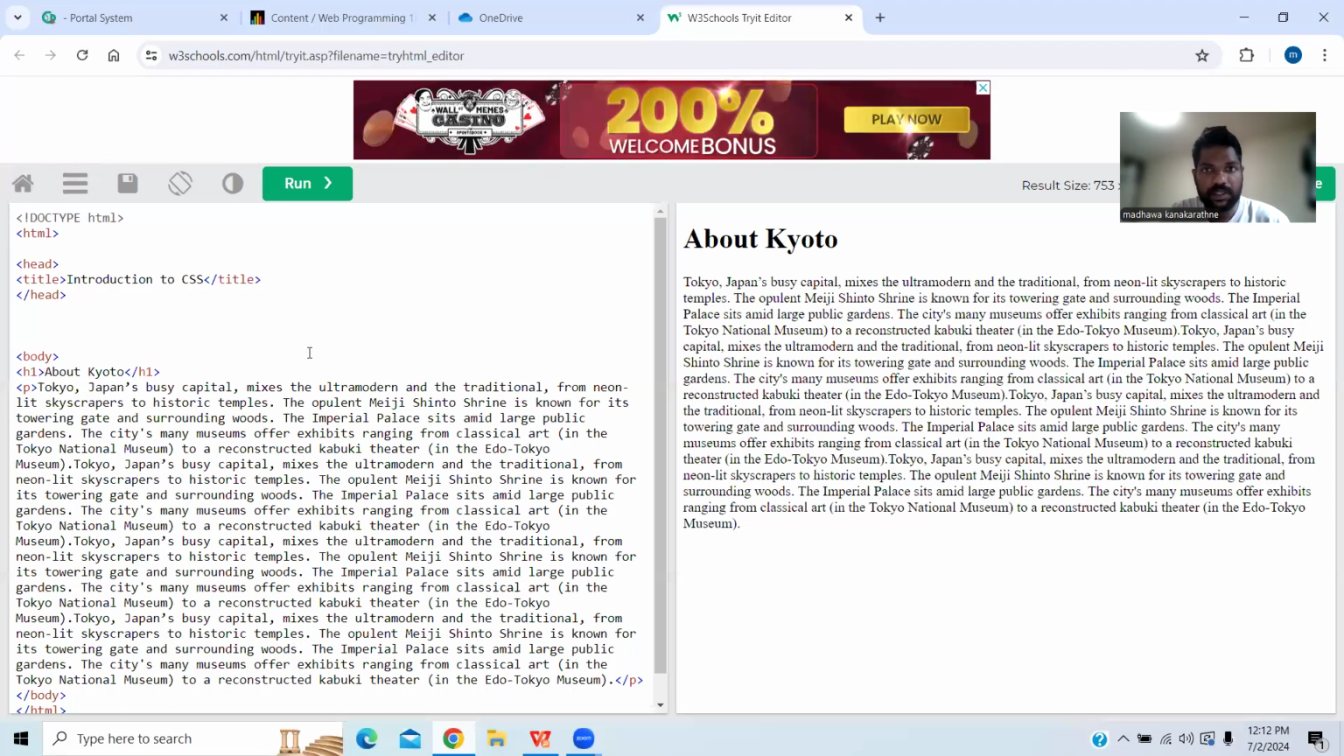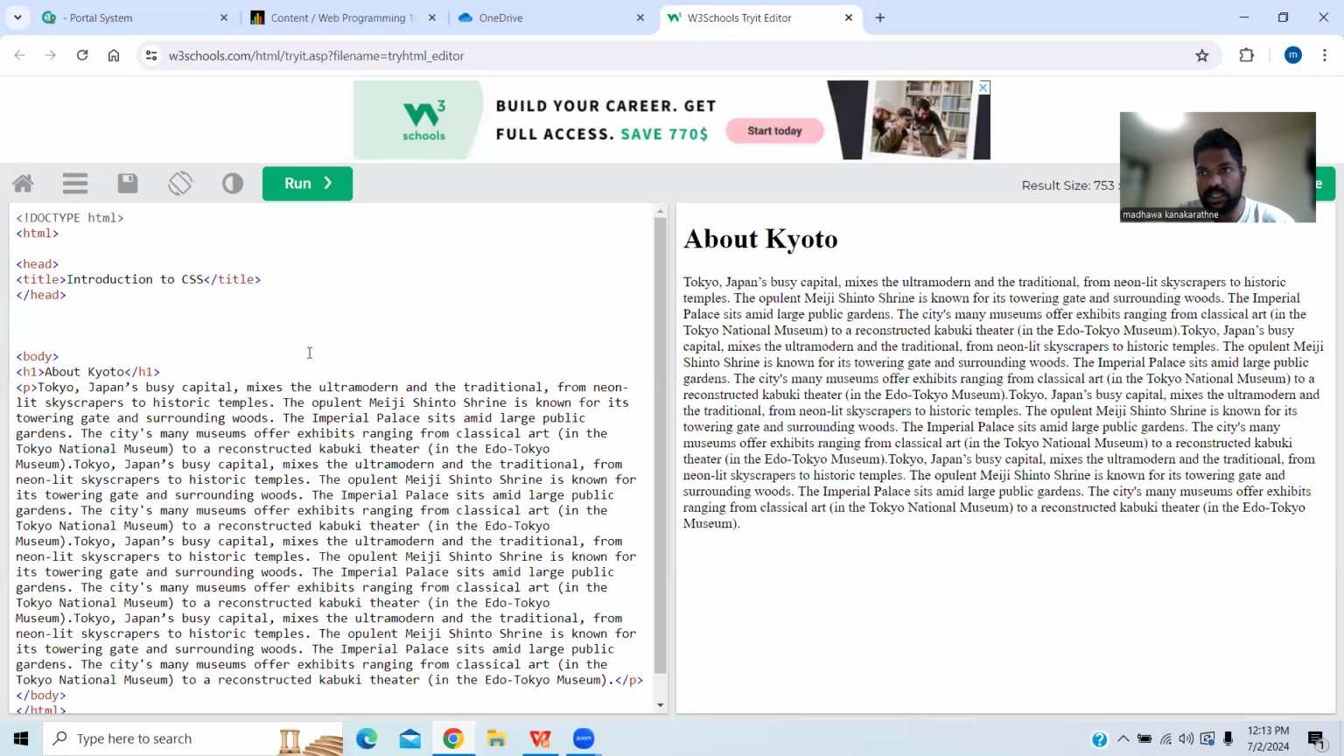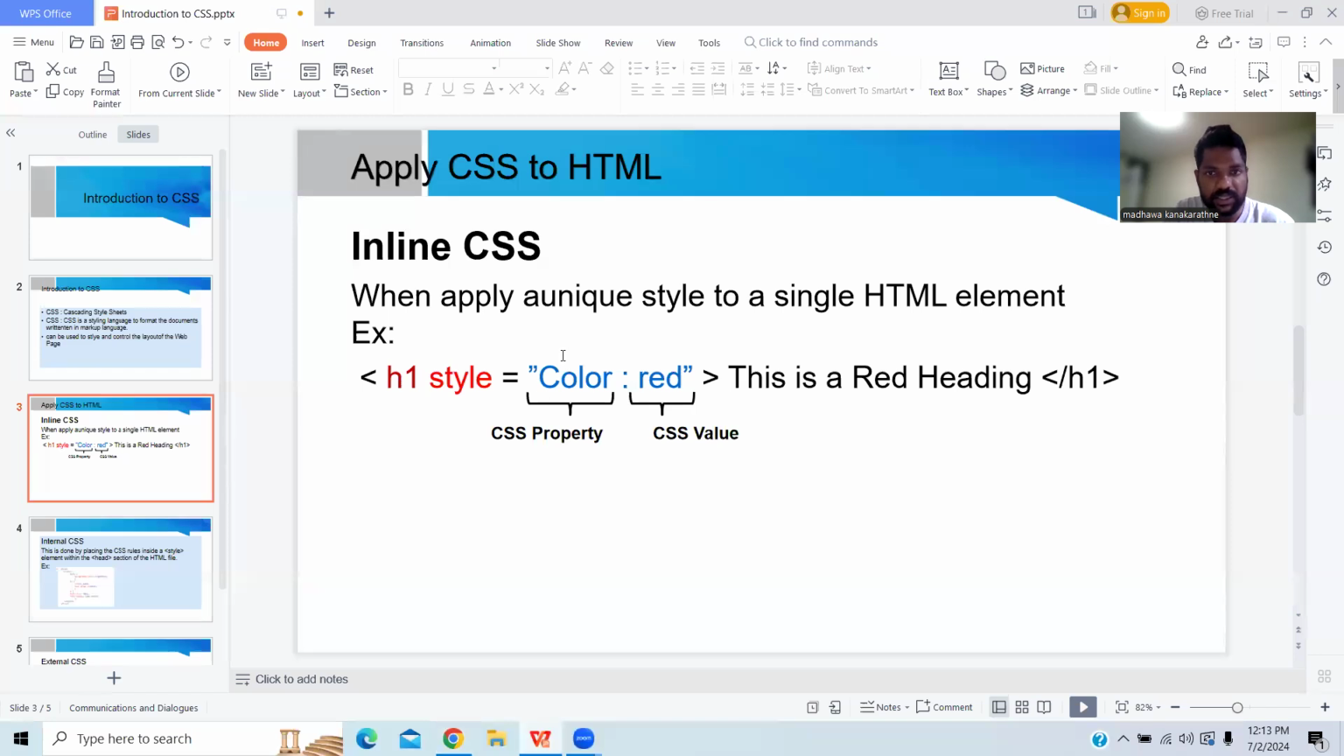Here I'm using the W3Schools HTML editor for the examples. Here we have a simple web page which has an H1 as a heading and a paragraph. We are going to apply inline CSS to the H1 in the heading section. In the example, it says color red. This will turn your heading color red. Okay, let's see how it's done.